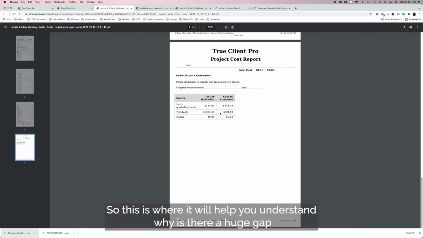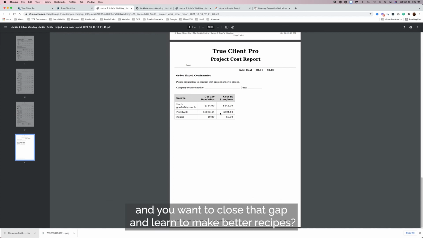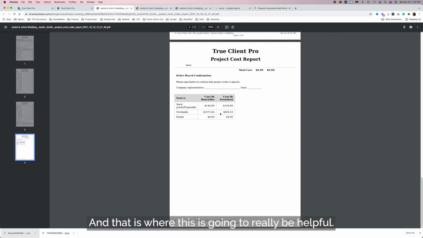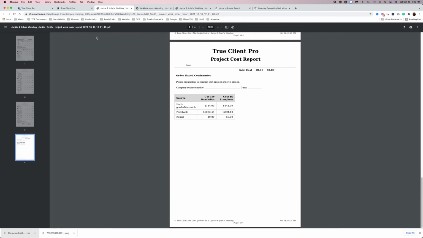So this is where it will help you understand why there is a huge gap, and you want to close that gap and learn to make better recipes. And that is where this is going to really be helpful.